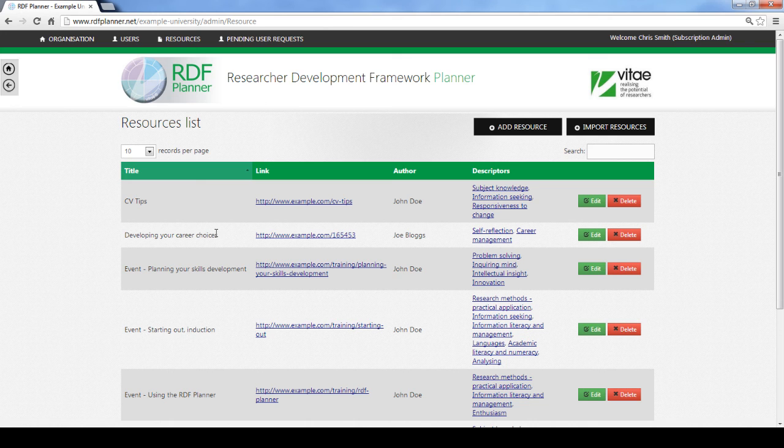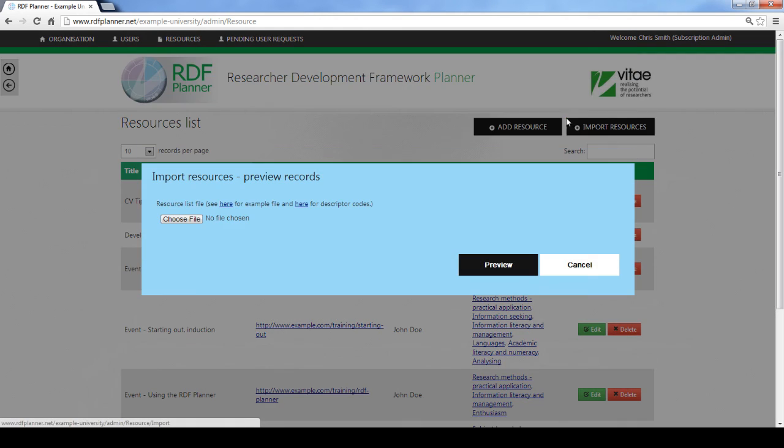To make it easier to link the RDF to your organisation's resources, we've added a bulk import function. Select Import Resources. View the example file to see the correct format for data required to successfully import your resource links. It's useful to keep this example file open for reference. Also view the descriptor codes link to view a list of the descriptor names and matching codes.